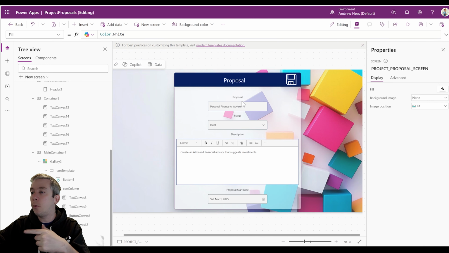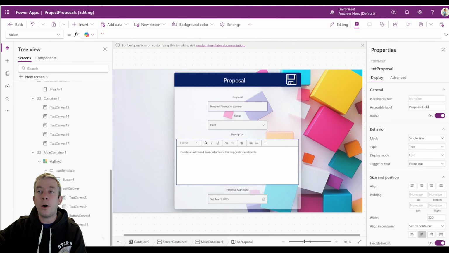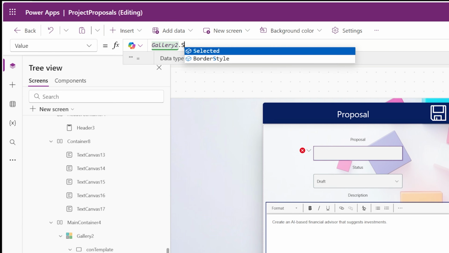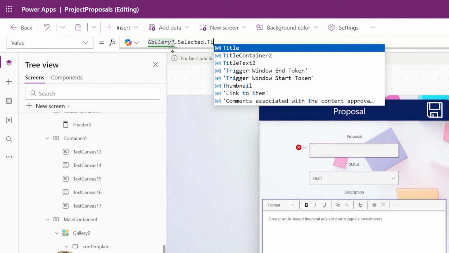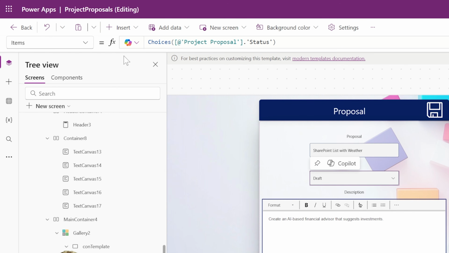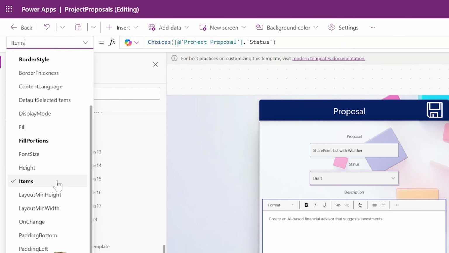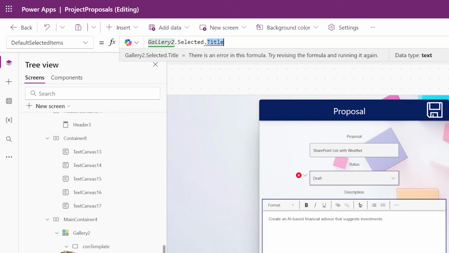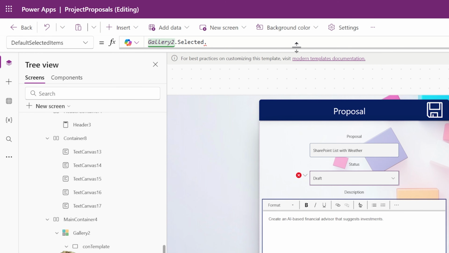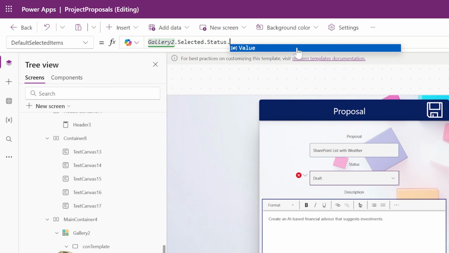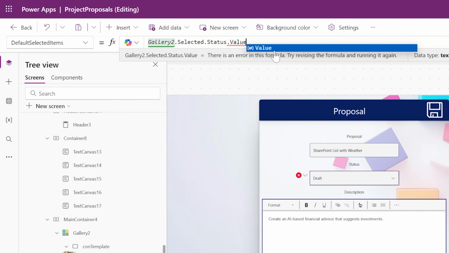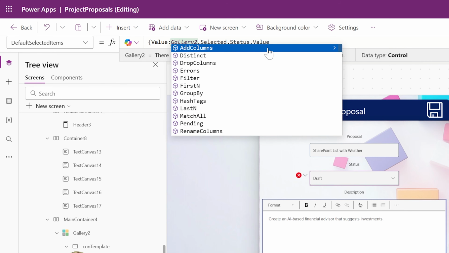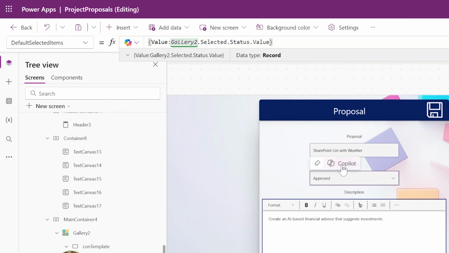When I come here, we want to make sure that all the default property values are our gallery2.selected.title. Status, same thing, the default selected. So this one's a little bit different. Default selected item is the .selected.status.value, but this one probably is going to error out, right? Because it's looking for a record, and we talked about that. The value of it. Okay, see how I changed to approved?